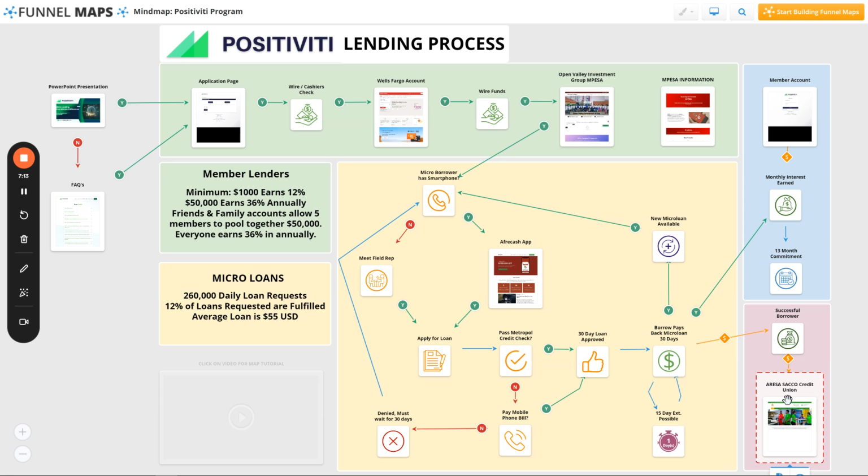So, this is the Positiviti lending process from application to transference of money into Africa, the borrowing cycle right here, and then how our members receive their interest, and for the success of our micro borrowers, then how they can become part of a formalized financial institution, the Afriza Seiko Credit Union.